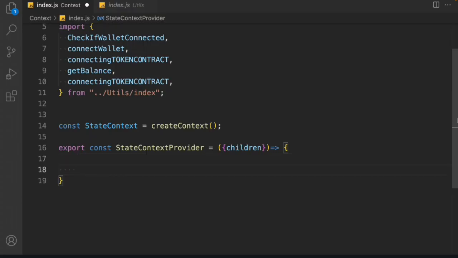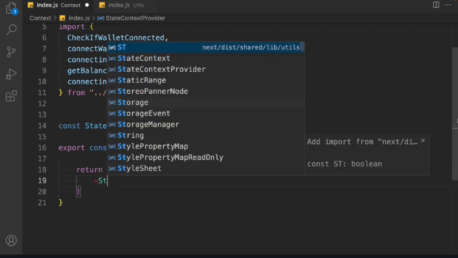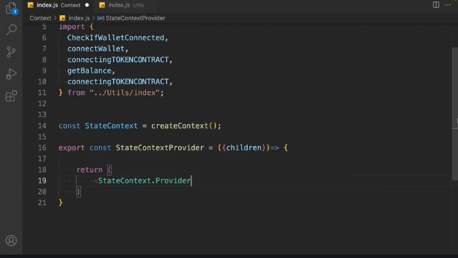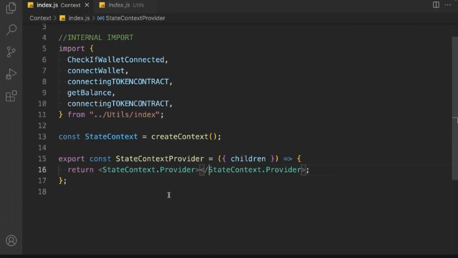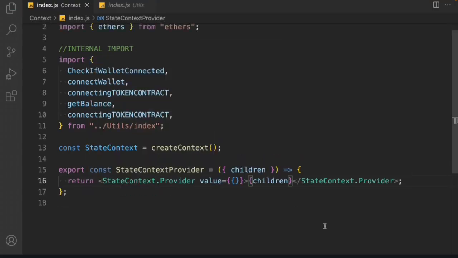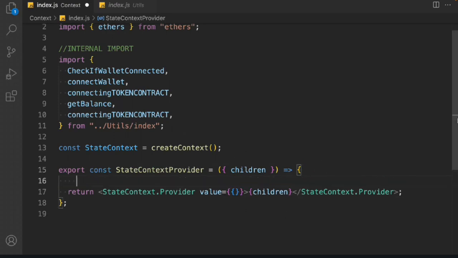We'll return that. So we already have our context. We'll say StateContext, and we'll call this provider, and that's the general convention you have to follow in React context to export. Close this one and close this one, and here we can pass the value. Whatever we define here is going to be an object. Whatever we want to export, all we have to do is pass here, and it will be available in our entire application. Inside this we have to pass the children, and that's the entire setup of our context.